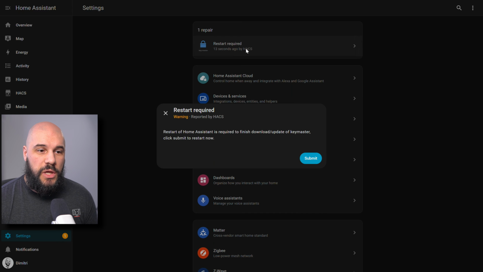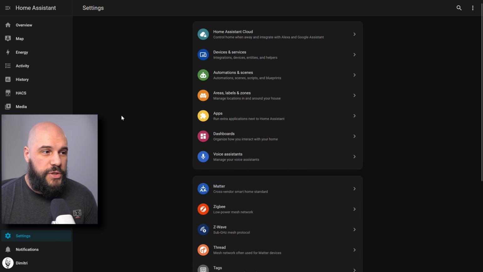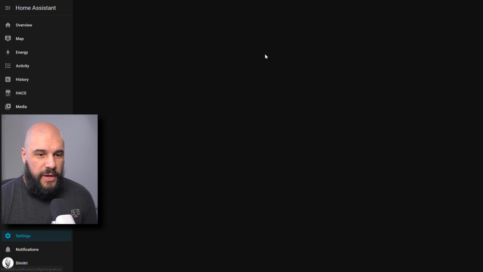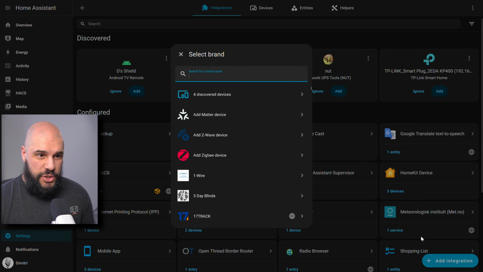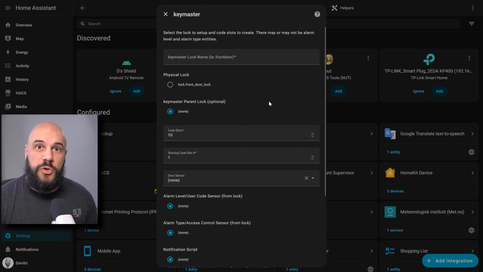And Keymaster was installed. It requires us to do a restart, so we're just going to go ahead and do that restart. Now that we've restarted, we can go back to our devices and services. We can do add integration, and now we can do Keymaster. You're going to have to do this with each lock that you have in your house. I'm only using one lock with this, so I just have to do one integration. But if you have multiple, you're going to have to do multiple Keymaster integrations, one for each lock.